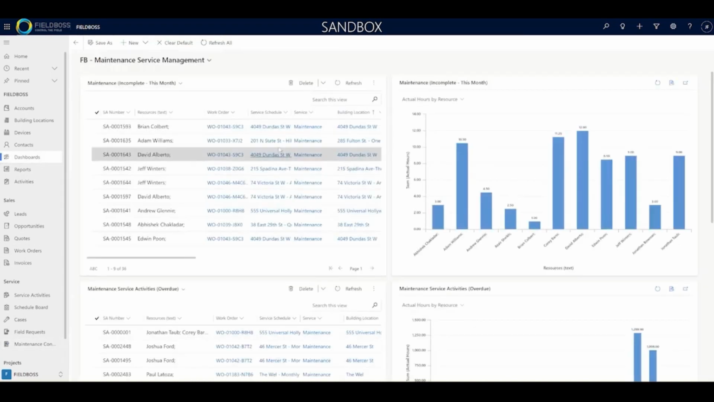Finally, there's also a maintenance service management dashboard. This allows you to see completed service activities or service activities that are overdue that technicians have not been able to complete yet. This concludes the maintenance contract overview.